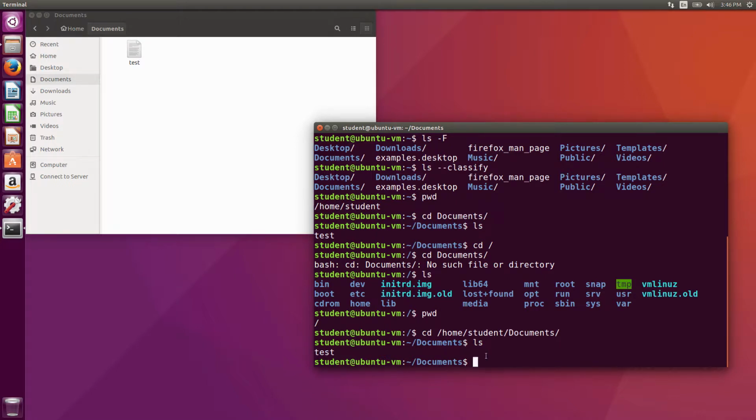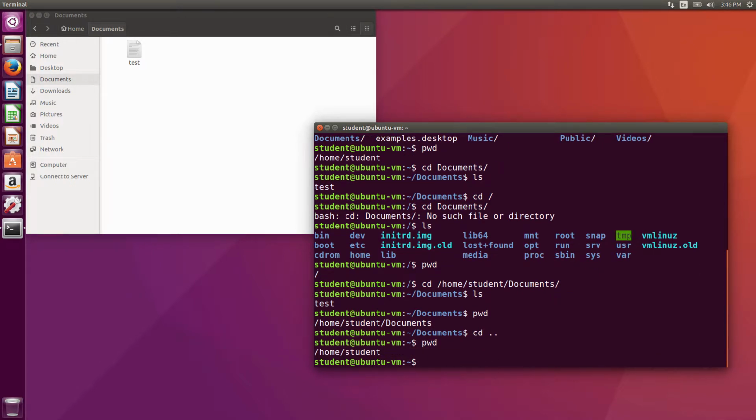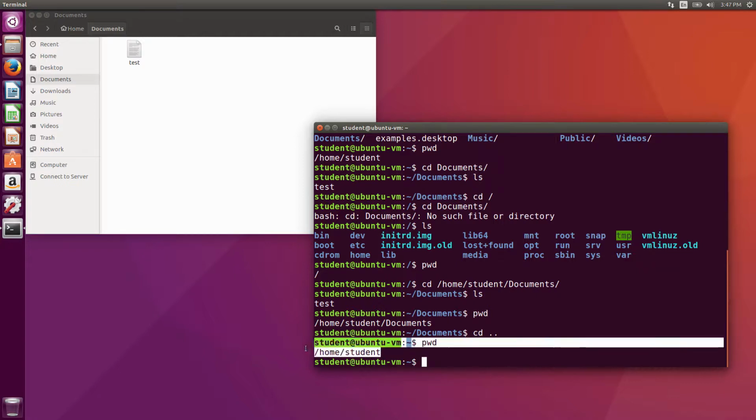Okay, so additionally, there are two other things I want to talk about here when it comes to relative paths. Based on our current working directory, where are we at here? We're in home, student, documents. If I want to go back one directory, there's two ways that I could do that. I could exhaustively type out home student, so change directory there, or I could change directory .. And what .. says is go back one directory. So when I do that, I've effectively gone back one directory.